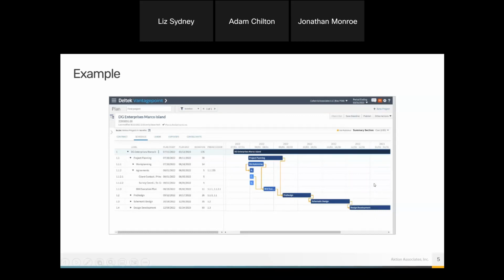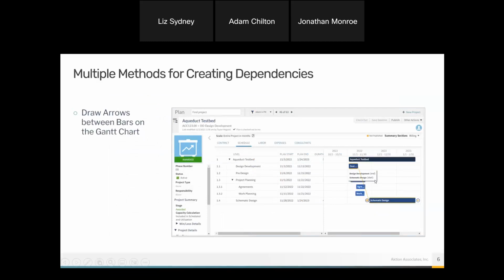The first one, you can actually just draw arrows between the bars on the Gantt chart. So once you have the plan checked out, you'll have these arrows on the side of each phase and task, and you can literally just click and drag one arrow to the other. That is the easiest way, in my opinion, to create a dependency, and that's really just a start-end dependency. In this example, this design development phase, once it ends, I can now begin schematic design. That's the dependency that I'm drawing, and it even tells you as you hover over which is the end and which is the start. So it's just a very quick graphic way of doing that, and that's something we'll do during the demo.